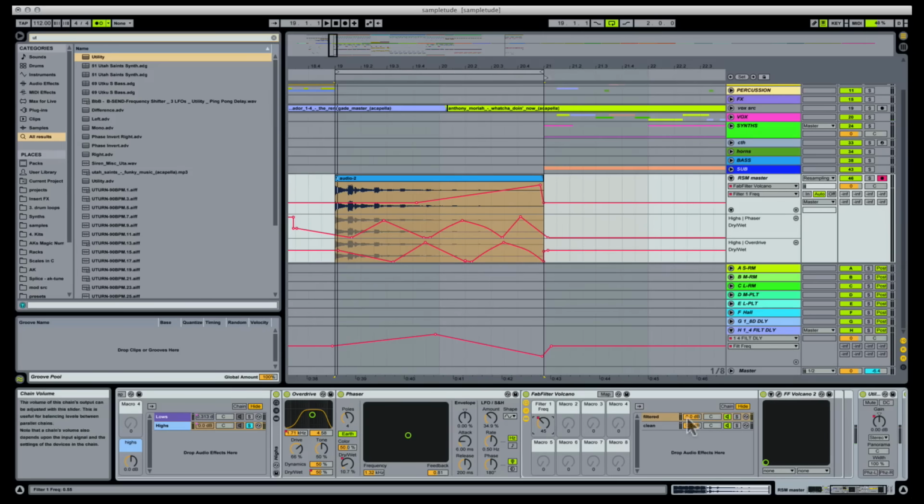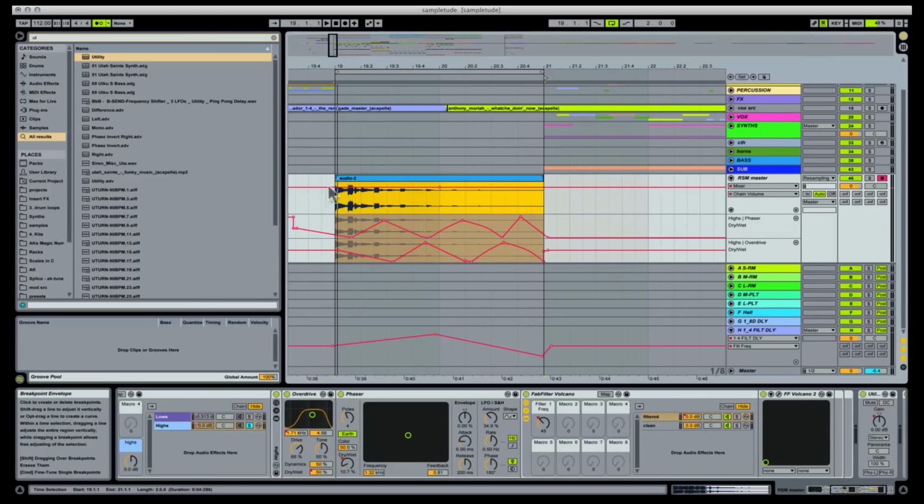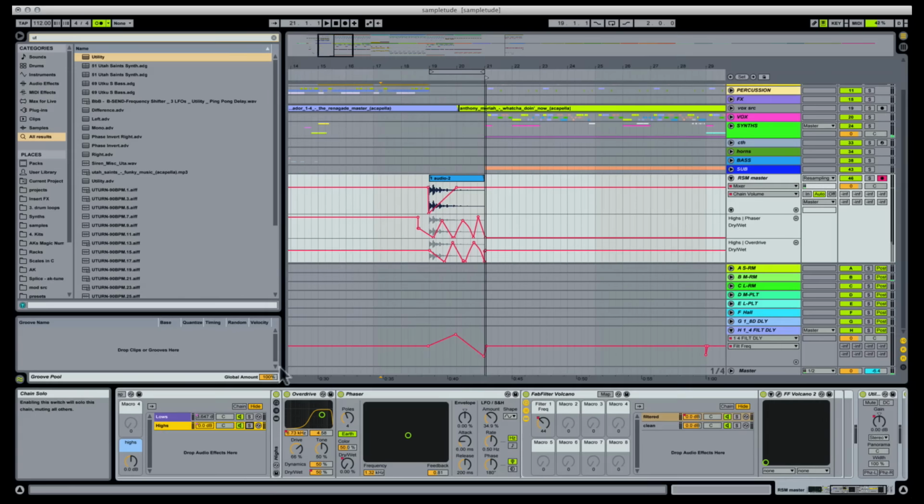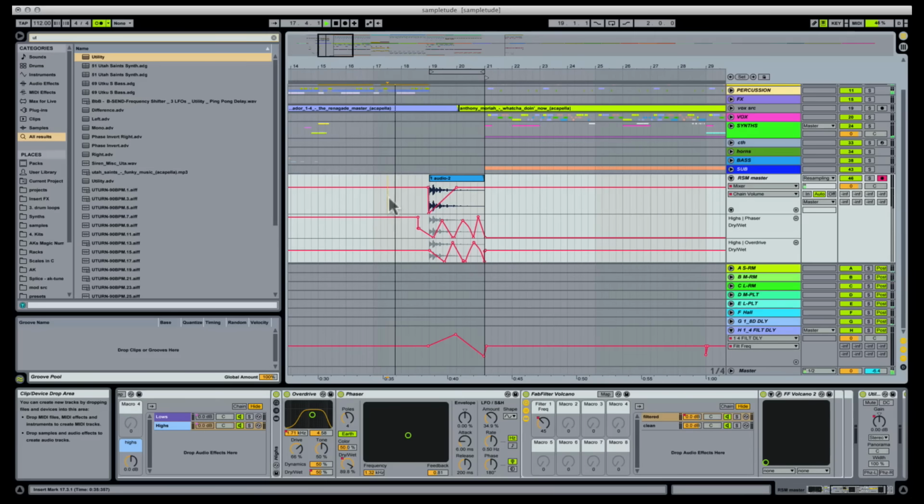Yeah, it might be better to have that lower filter happen after most of the signal has happened. So yeah, that sounds pretty freaking cool. Let's hear it in context. All right, we did not have the low end.